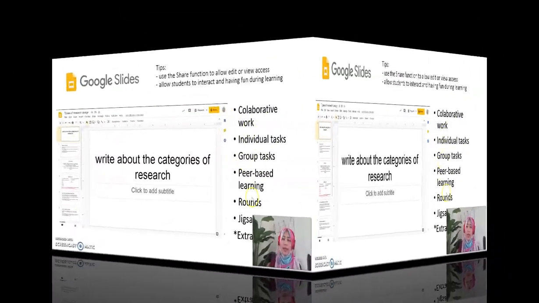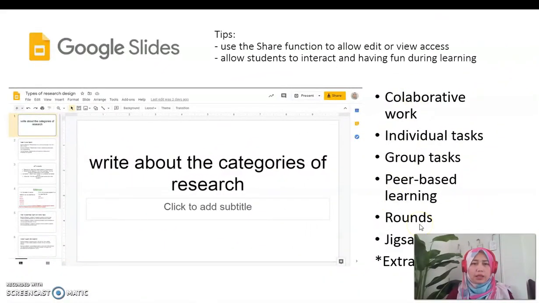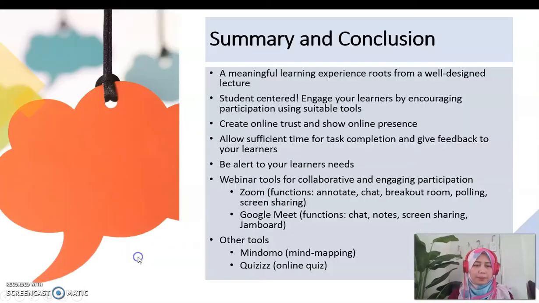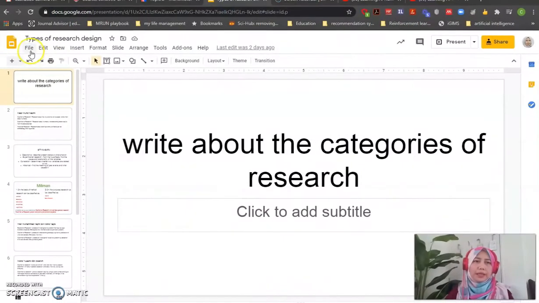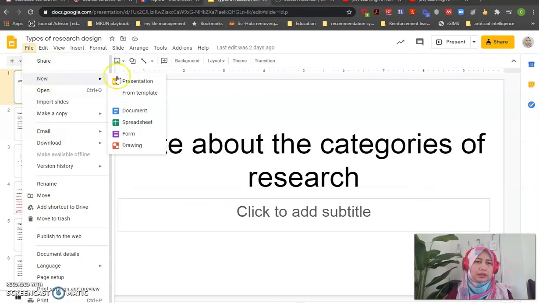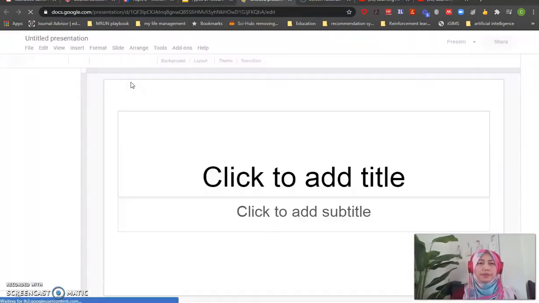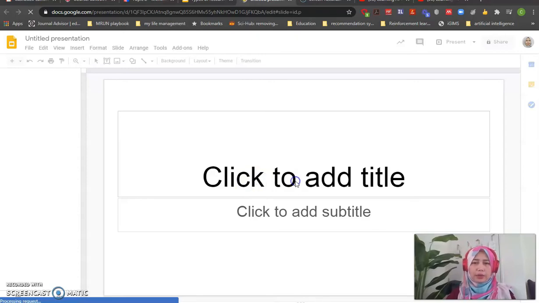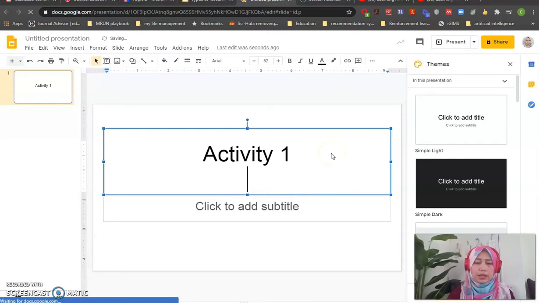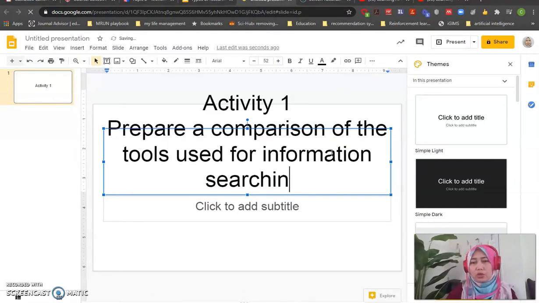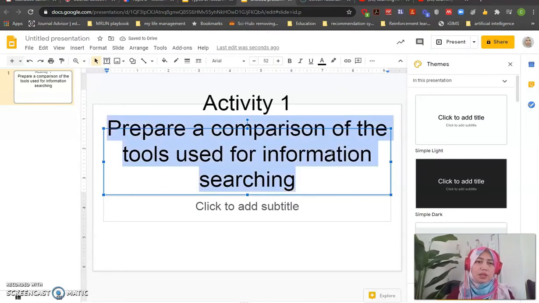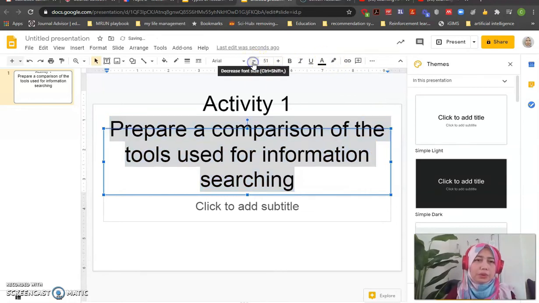So on the right side, you can see all the techniques. Let me show you now how to set up. To do this, open a new file. So you need to log in to your Google Slides. Then just give a name to the presentation. Let's say activity 1. Then you can give instruction here, such as prepare something suitable in your course. This is just an illustrative example.